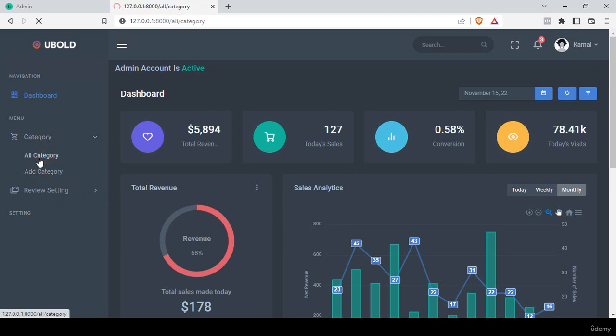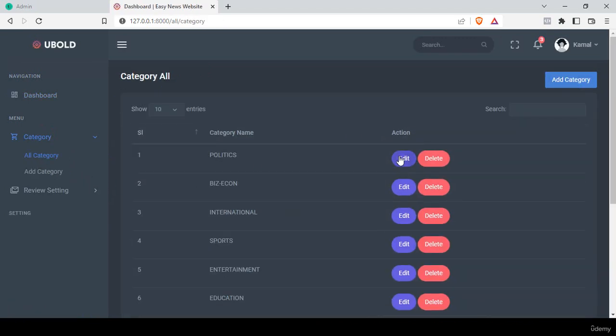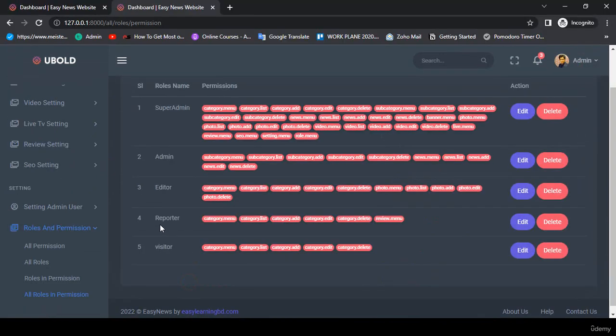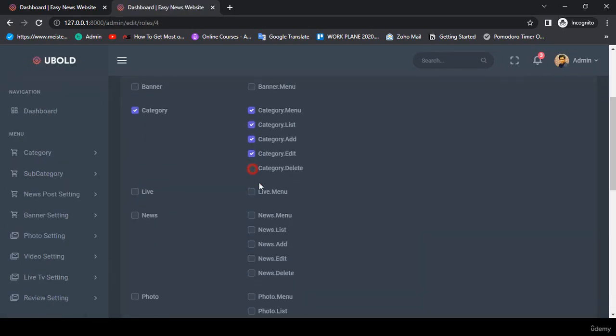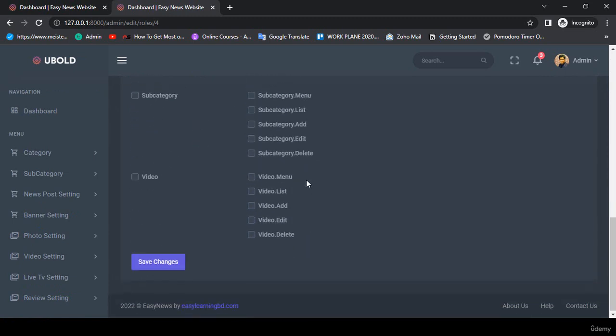If you go to our all category, you can see there is an action button as edit or delete. Right now I only want to do this when our role is an editor. There is Kamal, and for Kamal there is a reporter role. When that is a reporter, I don't want to allow that reporter to delete our category. Simply go to the edit functionality, and here I want to unmark category delete. That means this user will not be able to delete this category option. I want to save changes.